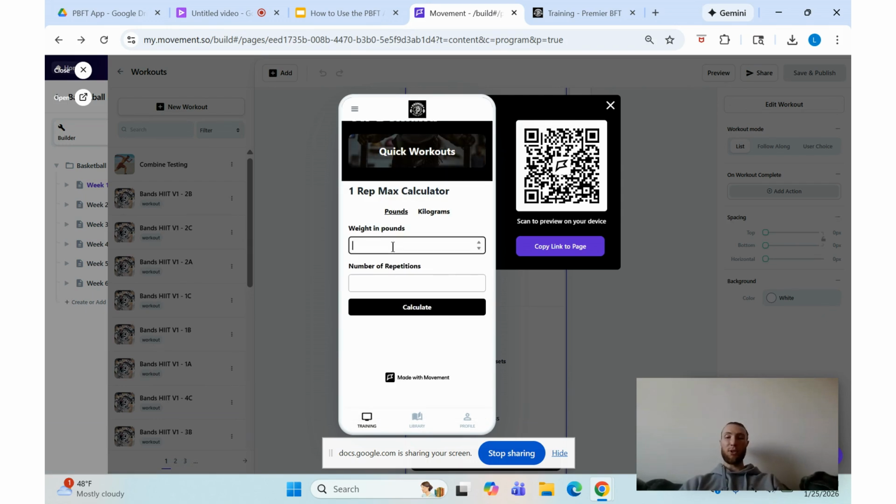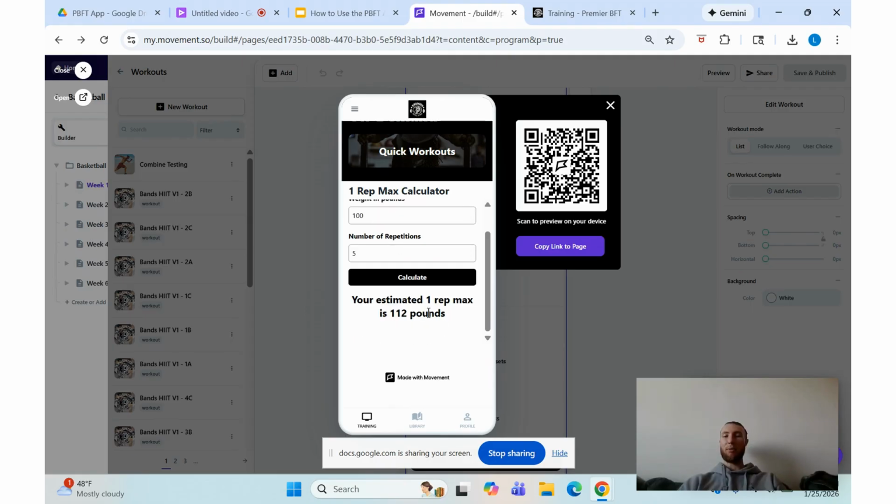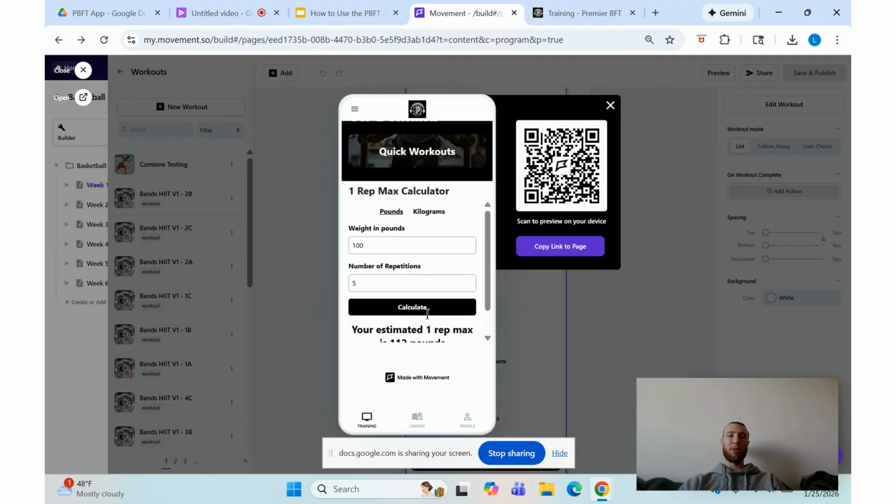Let's say you were doing squats with 100 pounds and you did it for 5 reps, but you don't know what that equates to for your estimated one rep max, the heaviest weight you could do. You put in those numbers, and then your estimated one rep max is 112 pounds. So that's a pretty cool feature.